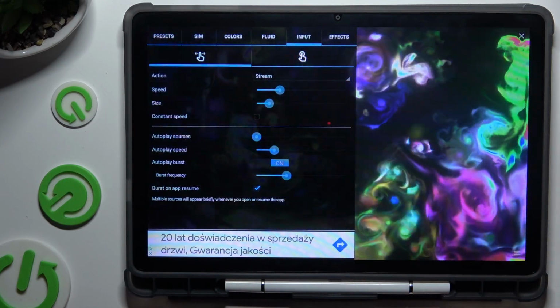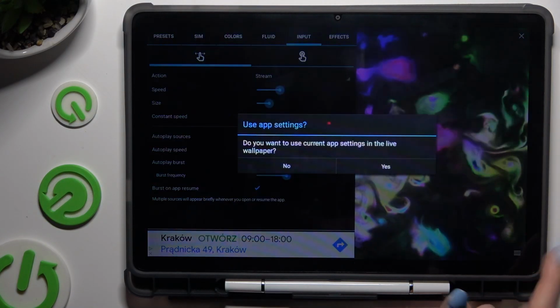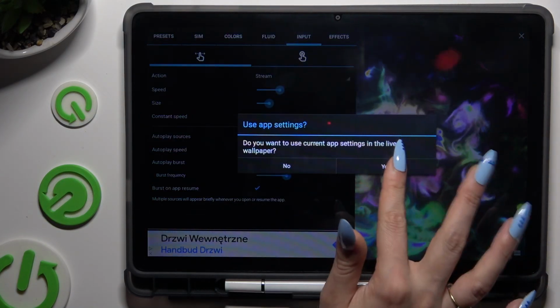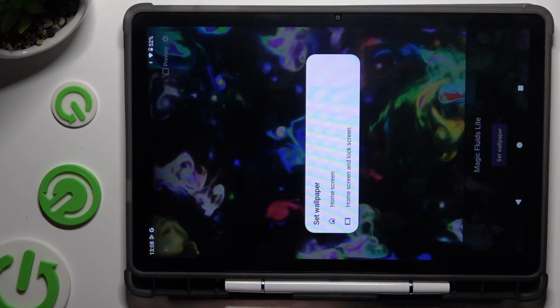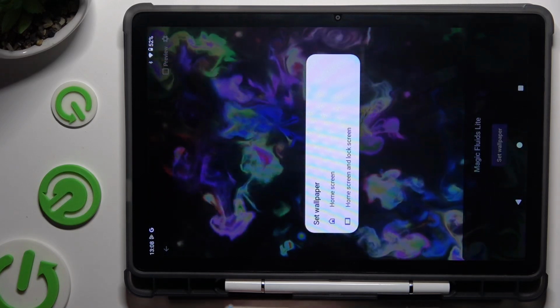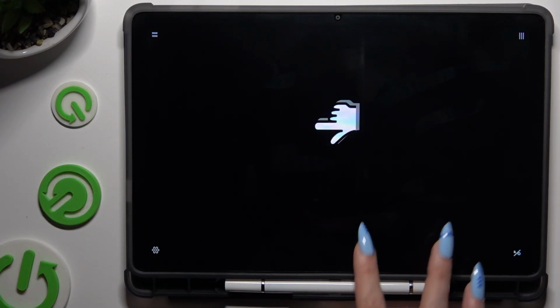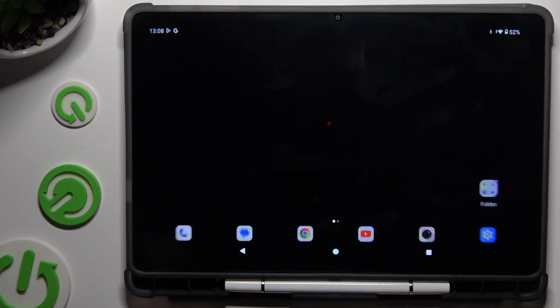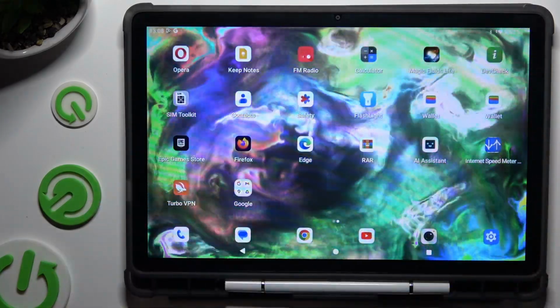Then click at the bottom right corner here, select Set as Live Wallpaper, tap on Yes and hit Set Wallpaper over here. Lastly, you need to decide where you wish to apply it by clicking on one of those options, and when you finished, close your app. As you can see, after that, my wallpaper was successfully applied.